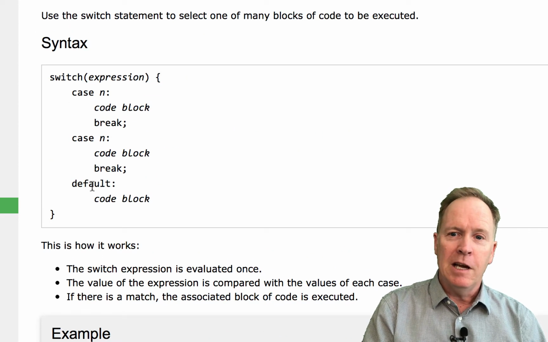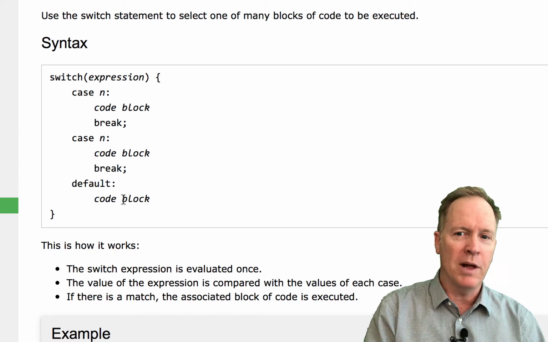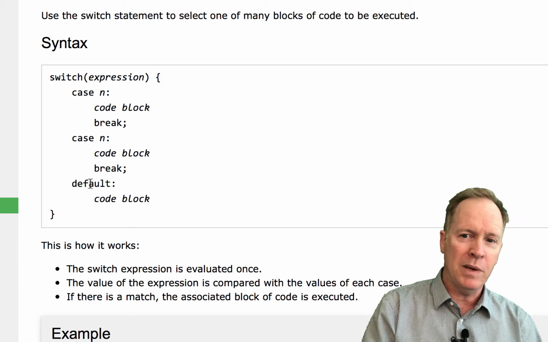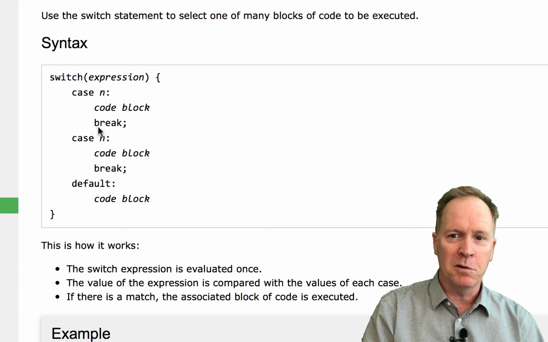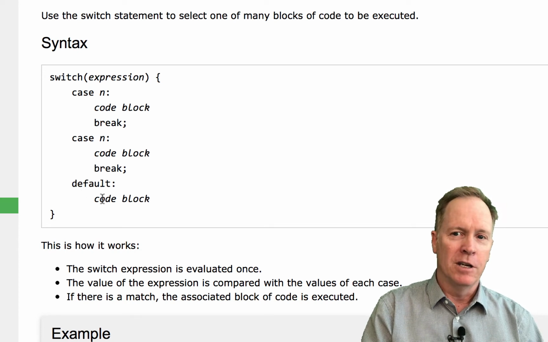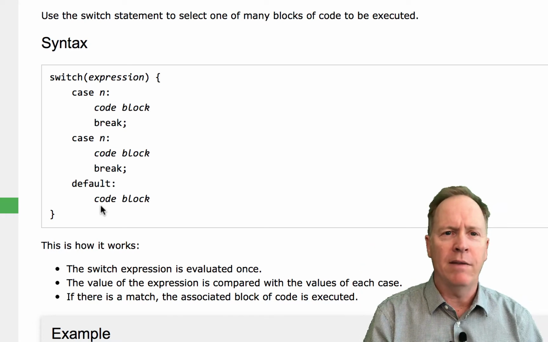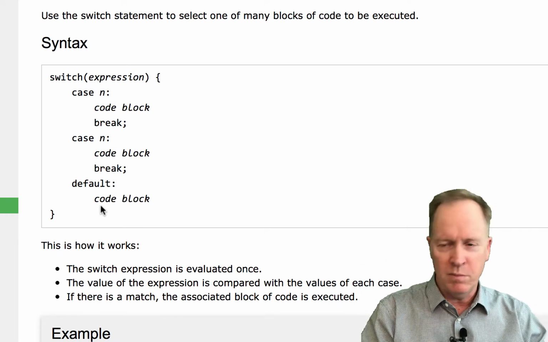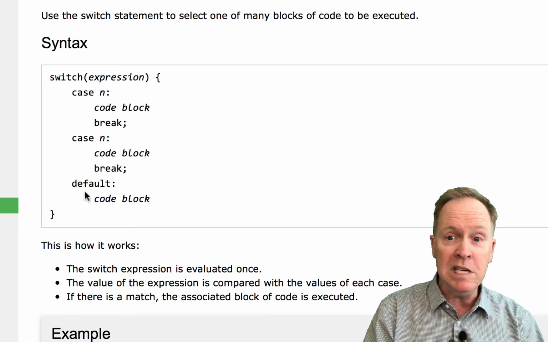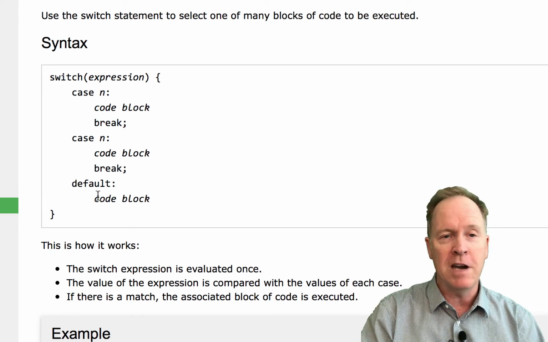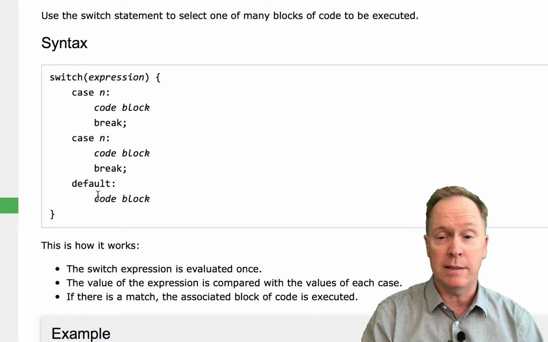The default, unlike the cases where you say case apple, case banana, or case 0, case 1, the default statement is just default: and then a code block that says what to do if none of these cases matched. So for instance, in our day of the week example, we could say cases 0 through 6, and then default alert, warning, yikes, that's an invalid day of the week, crash program, dump stack, or whatever you wanted to do. Default is the catch-all. If none of the cases before matched, do this.